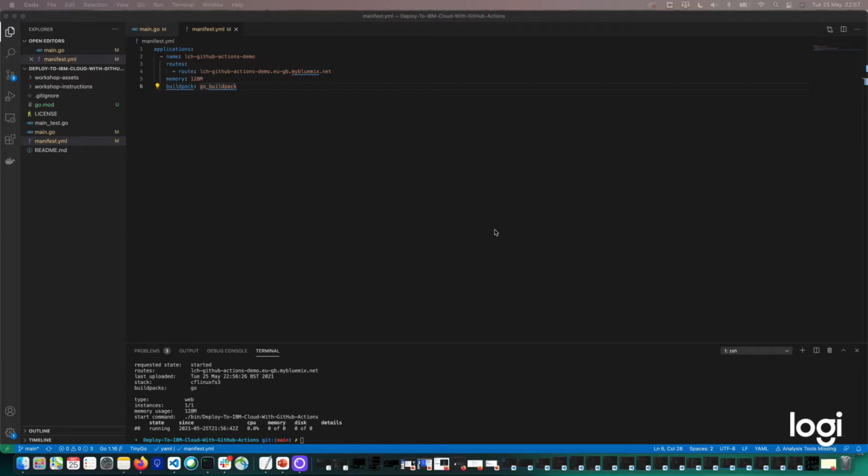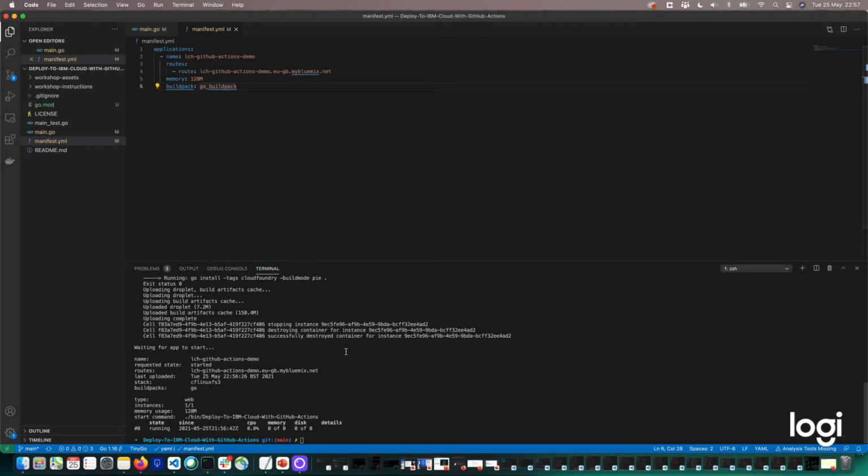Amazing. So now that has finished, we can actually go and see it. It's deployed itself to IBM Cloud Foundry, and using the route that we requested, we can now go and visit that in a browser. So that is exactly what we'll do. We'll copy and paste this one into this one here.